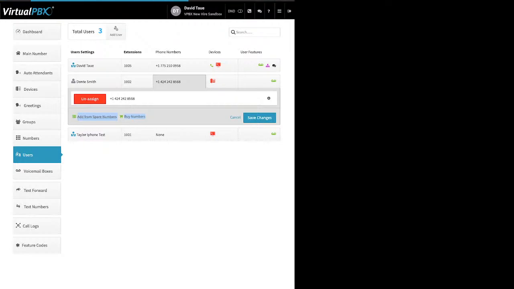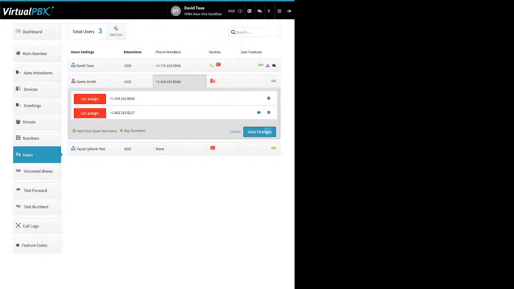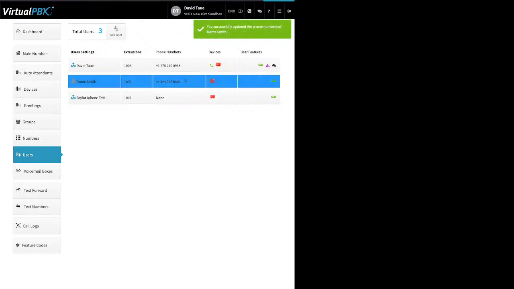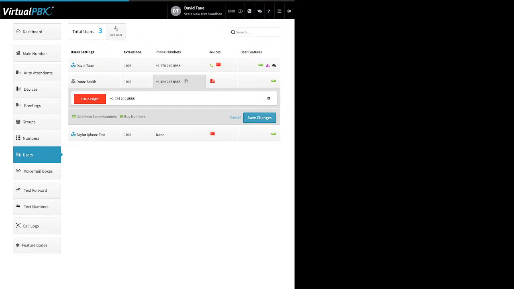So if I click on this, it's going to show me I have these two available numbers, so I could add this 802 number, for example. Click Add Selected, and then click Save Changes. And now Dante has 2 phone numbers. Now, these phone numbers don't have hours of operation. They're available 24/7, so that's something also to be aware of. Just unassign that.